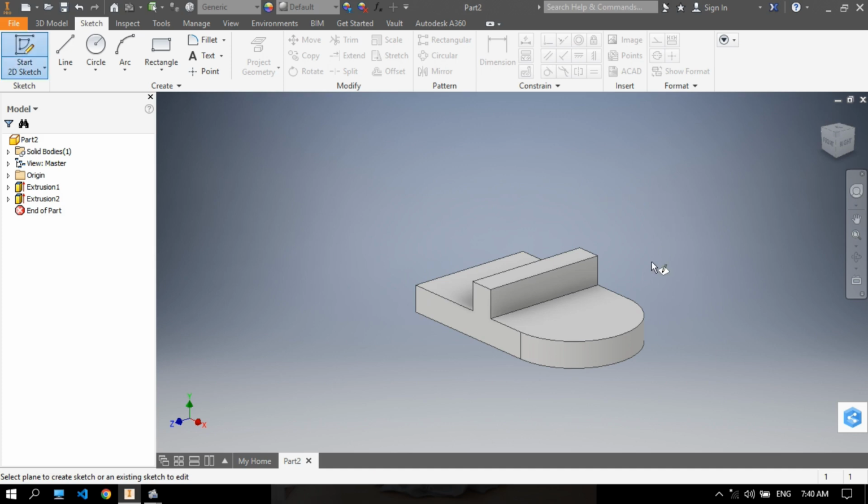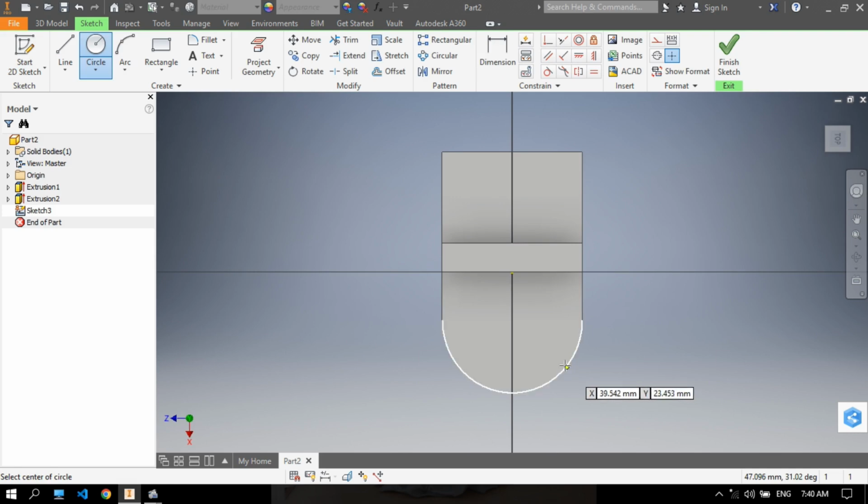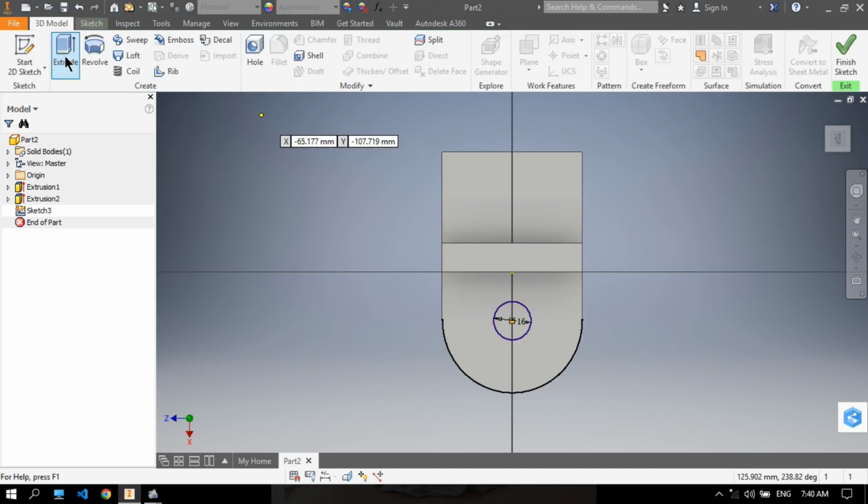Then sketch again. Circle. Hover on this, not click, hover on it. You can choose the center like in AutoCAD. You can assign the dimension, diameter 60.